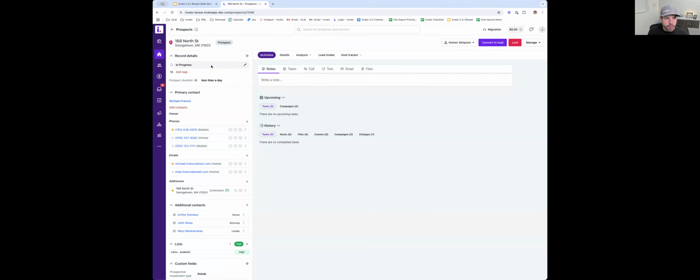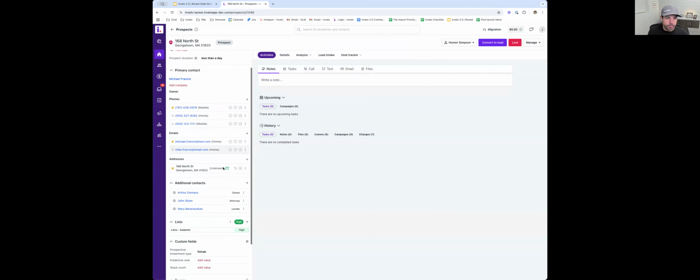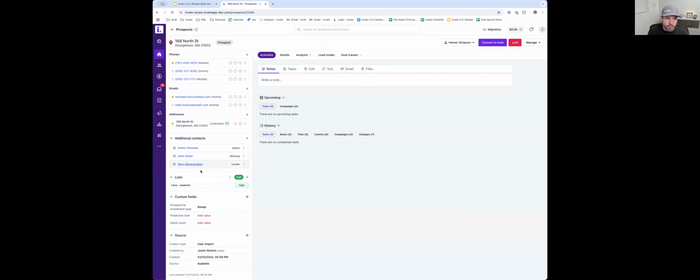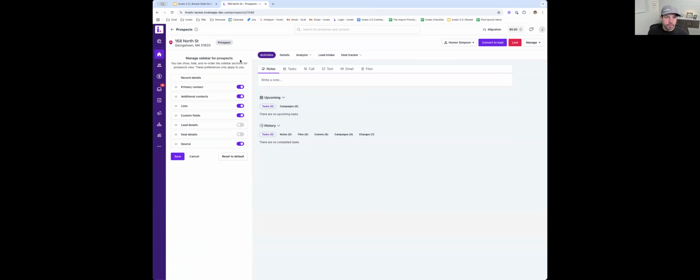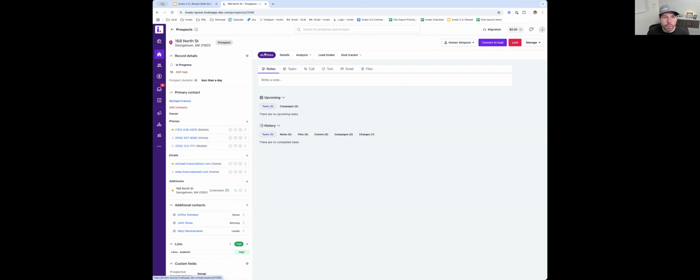So the record details, you have primary contact information, you have even additional contacts, you have lists, custom fields, and sources. If I click on this little button here, the gear icon, you have the ability to customize this left however you want. You can move these around. And you even have the ability to customize based on each one of these life cycle stages. So you can have a different view for each different life cycle stage to show you the information at the right time when you need it.